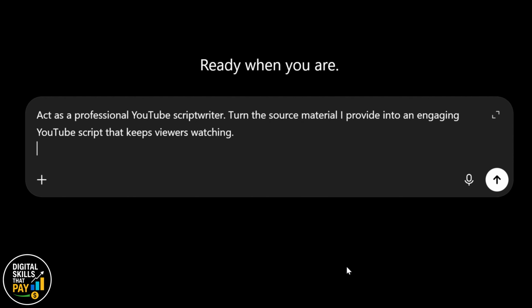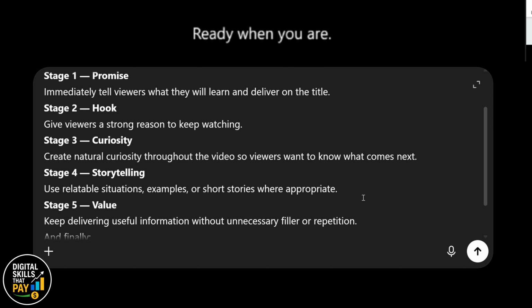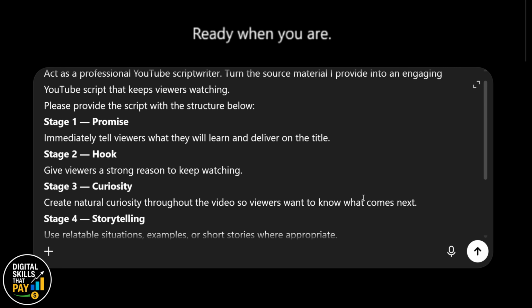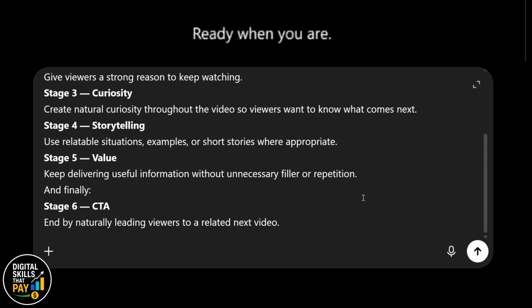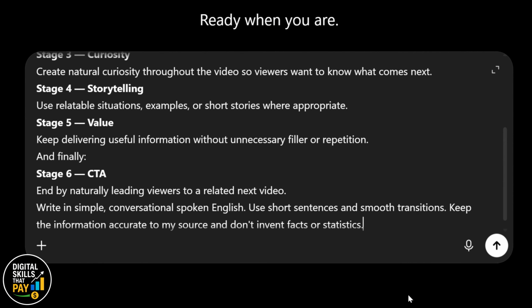Then I will add, please provide the script with the structure below. Now, I'll paste the script structure we learned in my last video. If you haven't watched that video yet, you can click the link in the top right corner. Then I'll add, write in simple, conversational spoken English. Use short sentences and smooth transitions. Keep the information accurate to my source and don't invent facts or statistics.